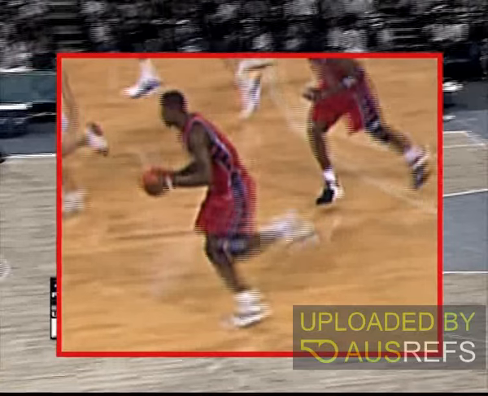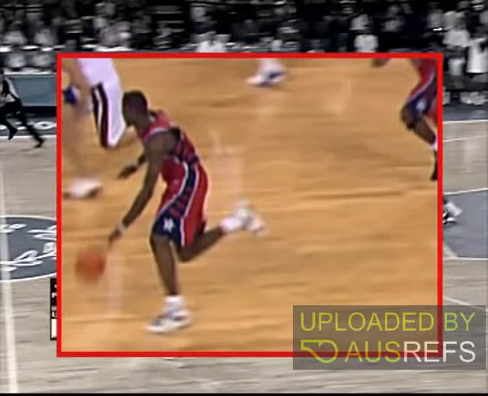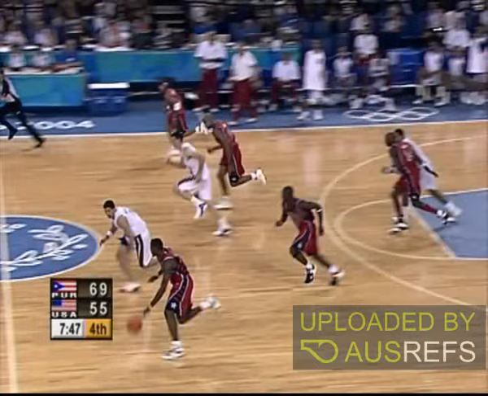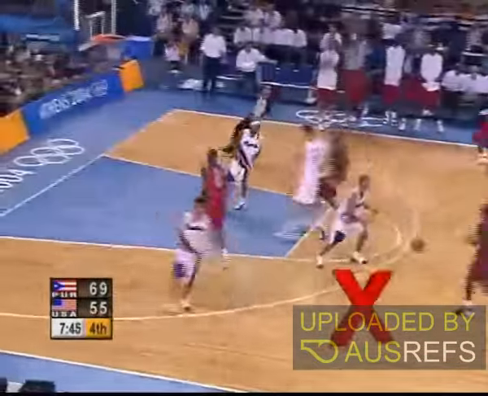However, sometimes miscalls happen in this play. Traveling violation that has been missed resulted in a foul called on the defensive player. Traveling violation missed by the officials.